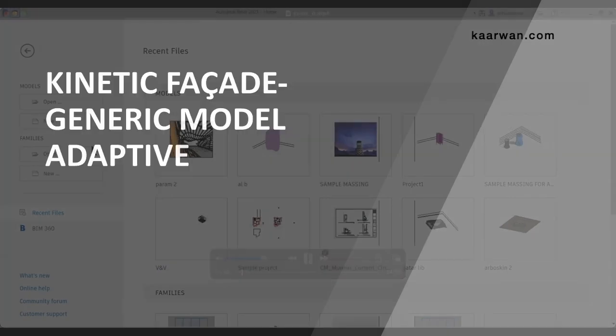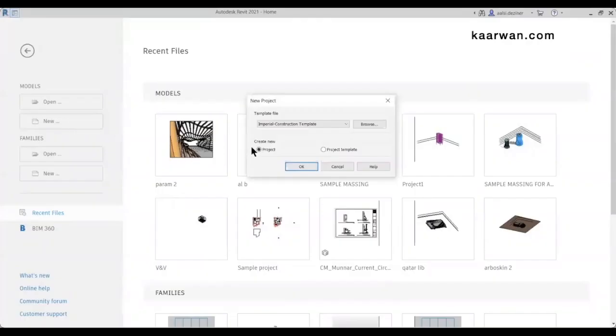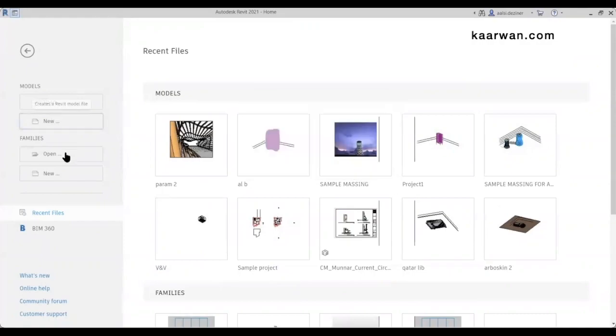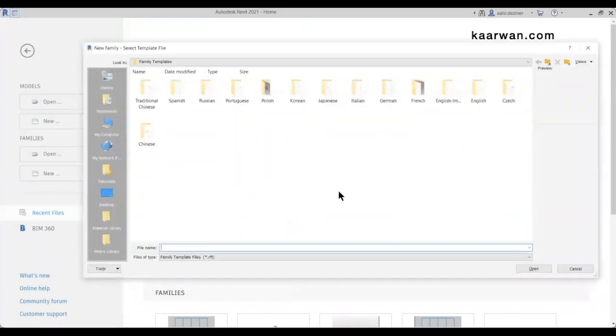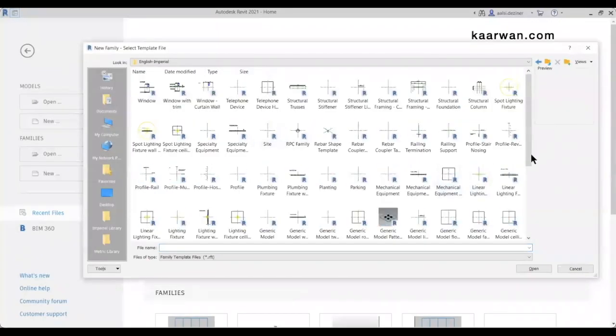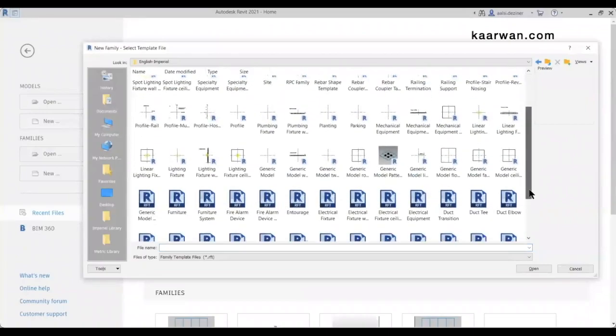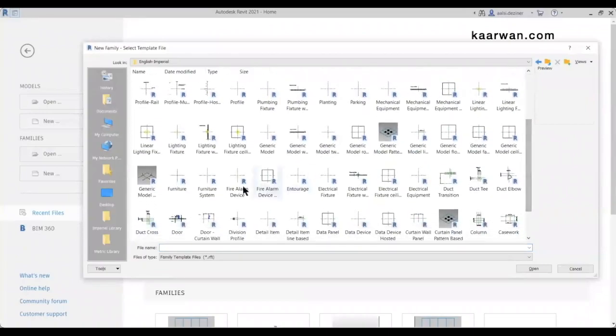Okay, so I would open the family template. We'll go to New under Families. Then we'll go to English Imperial because I'm working in Imperial. If you're working in metric, you can select the metric folder. Under this folder, we would now browse and open the generic model adaptive template.